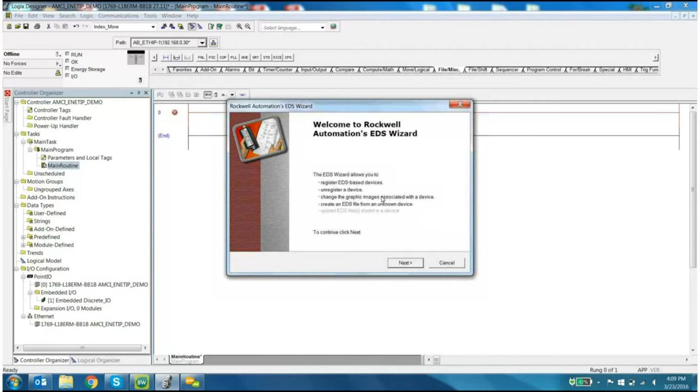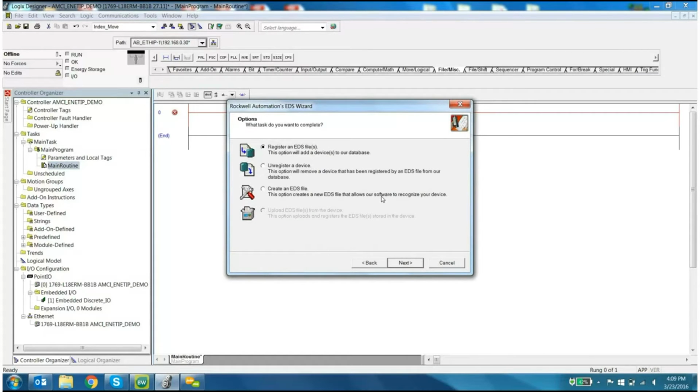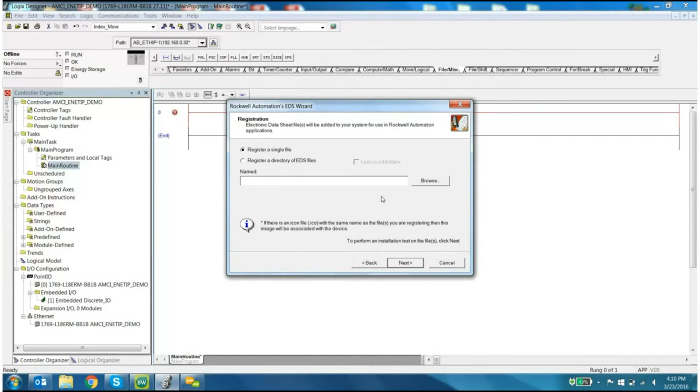And when we do that, there will be a wizard that appears. That wizard, we're going to follow several steps to do that. We're going to click Next. We make sure that we have register an EDS file selected. And then we want to tell the wizard which file we're going to be adding. And to do so, obviously you've either downloaded it or had it emailed to you, and it's located somewhere on your PC. And that's where you want to find that file, in this case by clicking Browse.